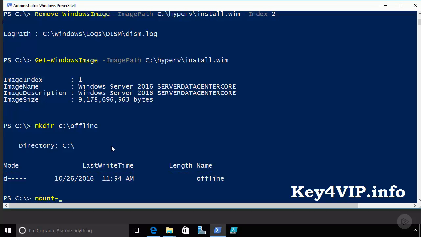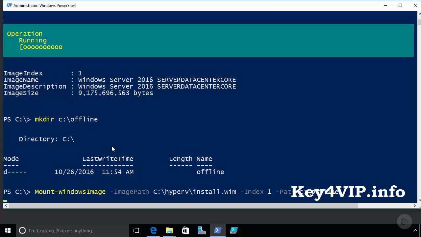Let us run Mount-WindowsImage, with the image path again being C:\Hyper-V\install.wim. The index is 1. Recall we've removed all those extra indices, so we only have to worry about the first index in that WIM file. And the path that we want to connect it to is this C:\offline path that we just created a second ago. This will mount that WIM file to that location and allow me to adjust the files and folders and other content that exists in the image.